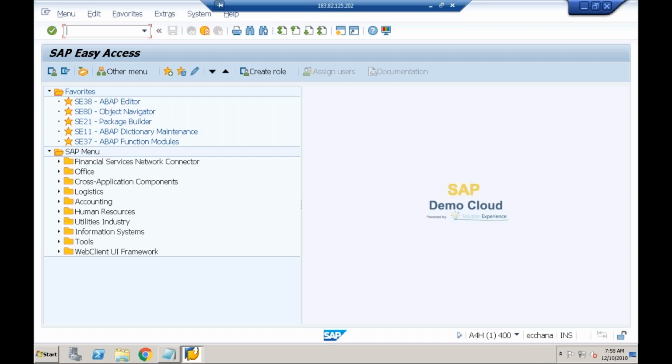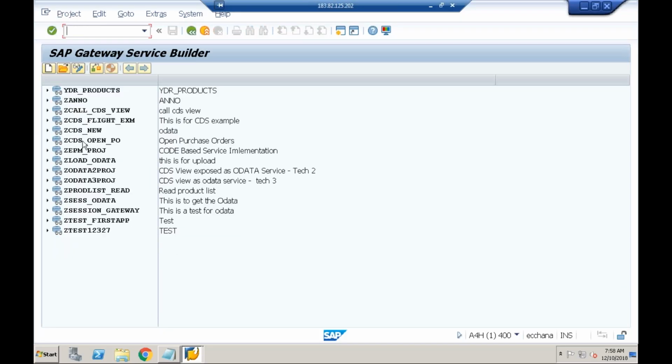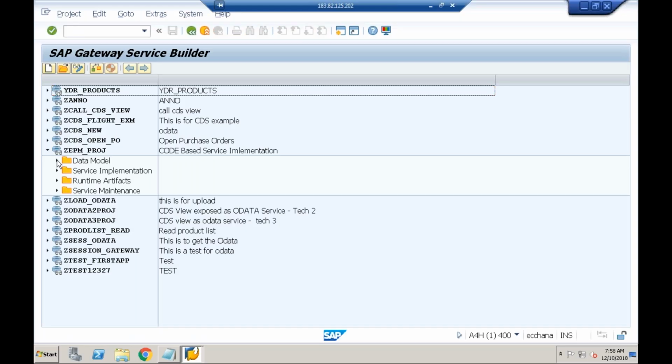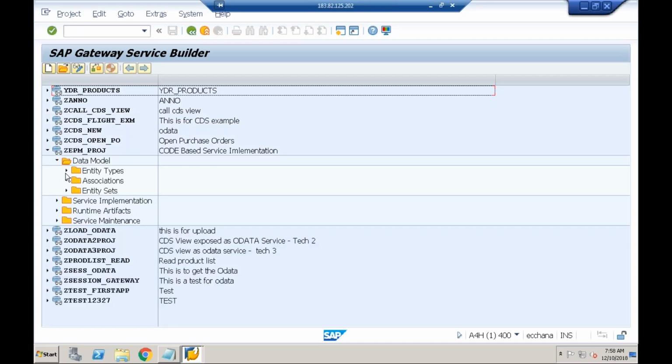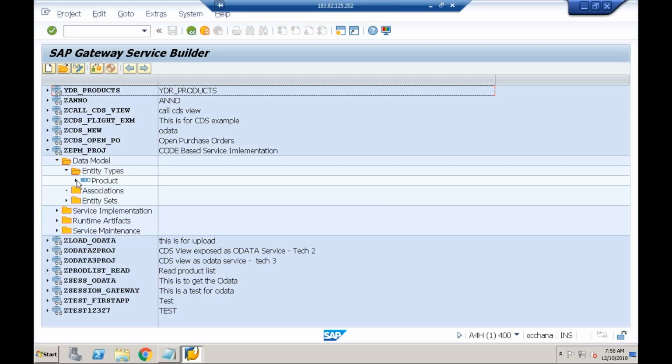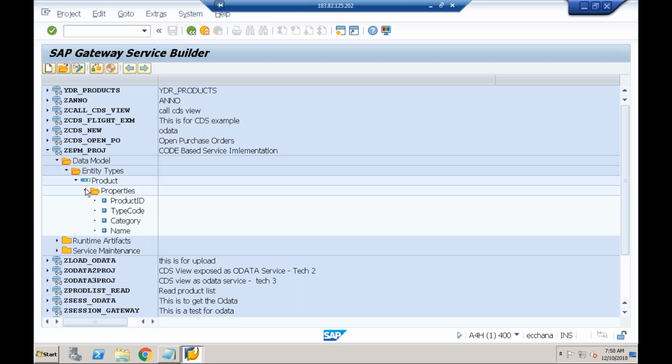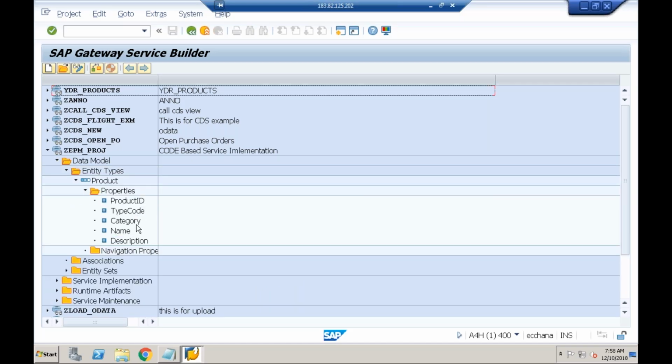Yeah, so last class we have seen how to perform the delete operation, and we have seen the query option $top. Okay, so let me open my project. This is the project ZEPM_project, and as part of this we have one entity, Product, and this entity has got five properties: product ID, type code, category, name, and description. Okay, so try to understand this.